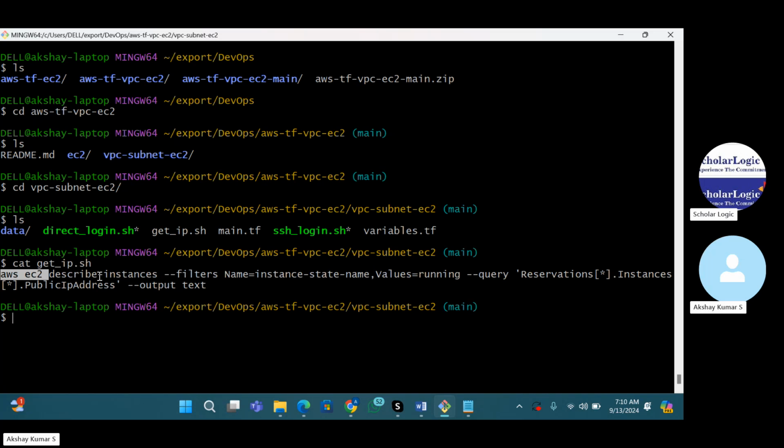Now we are doing describe-instances, which means it's a read operation. We are trying to see the instances running. In that we are having filters. If we highlight filters, after that you have a name, instance state name. The value should be running. If the instance is running, then query for the reservations. Whatever the output is, it has a reservation as a key. In that reservations key, we are searching all the parameters, which is why we put a star inside. Then again, all the instances, and looking for only the public IP address in the end.